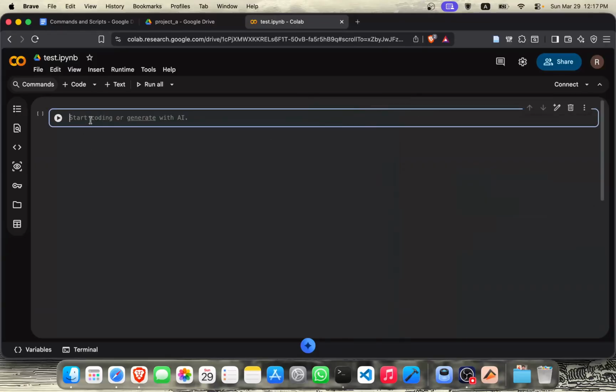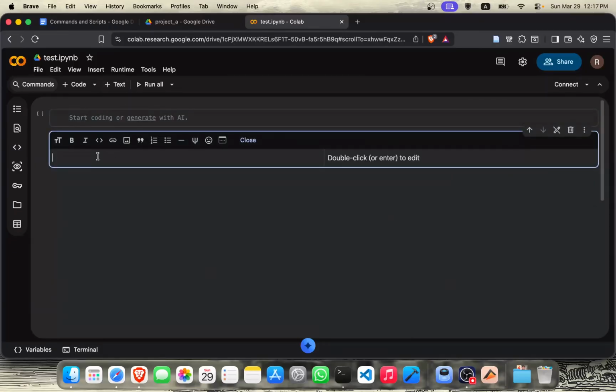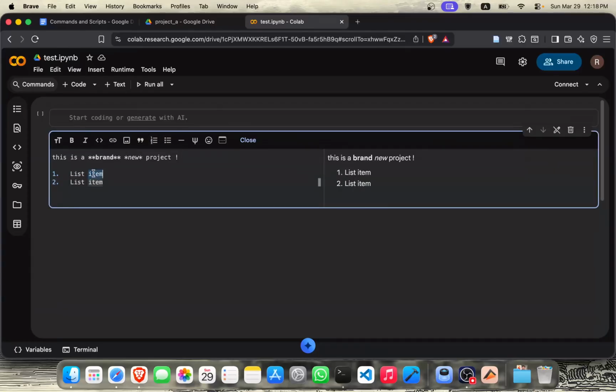And inside this notebook we can write down some text if you need. Maybe you need to describe the project or whatever. So this is a brand new project. You can make it bold, maybe italic. You can insert a link, you can insert images, you can make a list: A, B, C.